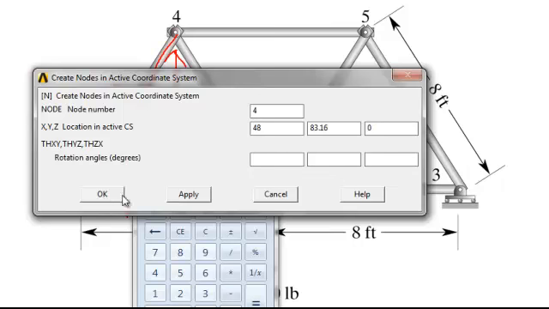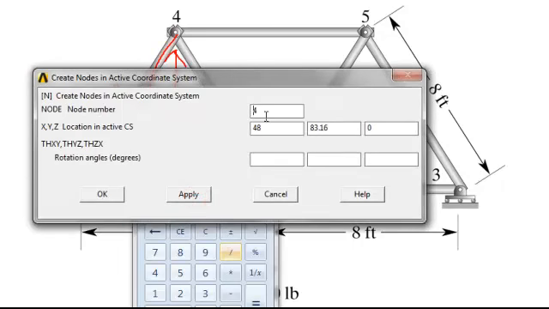All right, so we go ahead and hit apply. If you hit OK, you can. What it's going to do is close the box, and you have to open it again to do node number 5. So we'll go ahead here and hit apply, and it saves everything for you. But we'll go here and put in 5. Now, the y distance is going to stay the same. The y doesn't change for node 5.